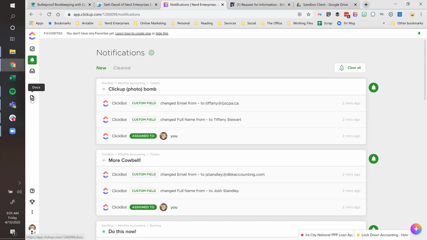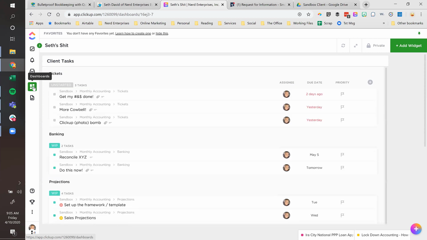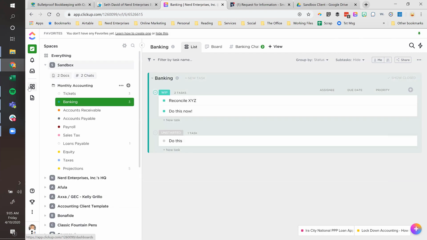Specifically, you can also create different dashboards now. So I created a dashboard called Seth's Shit, and it's basically everything that's assigned to me that's either late or due today, right? There's a lot that I didn't even show you today. I think this is a pretty good deep dive on everything.